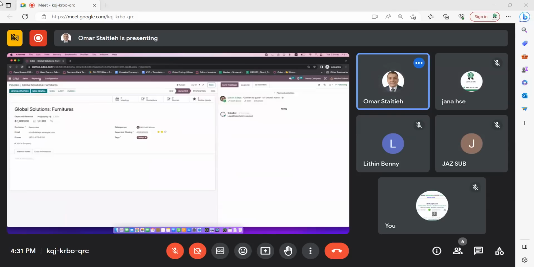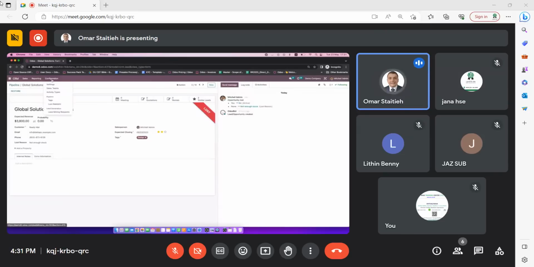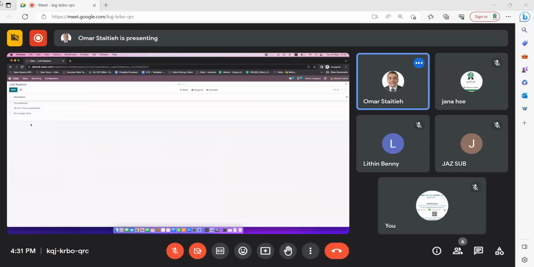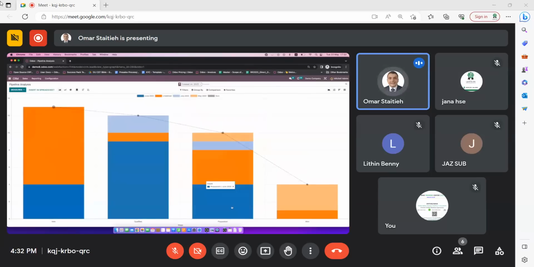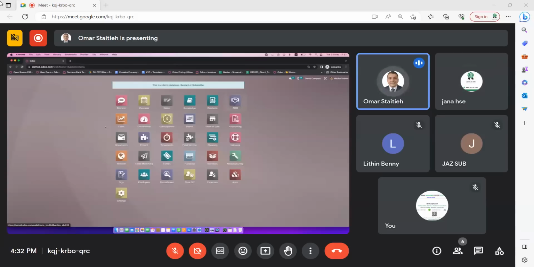Submit. Now go to the reporting. Configuration, lost reasons. This is where we can add the reason. And then in the reporting, we can see the leads. In here, you can add certain measures: recurring revenue, count, days to close. You can get the forecast or the pipeline, for example. You can see how many have been lost, how many have been won. And from there, this is mainly, let's say, the CRM.